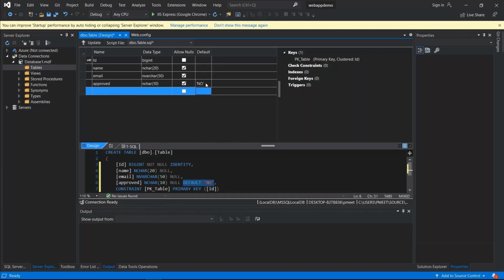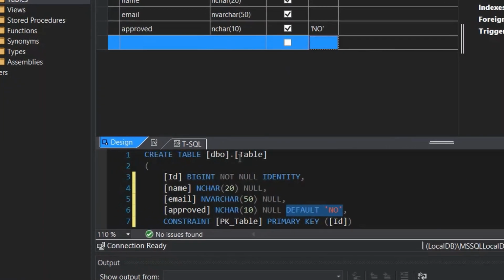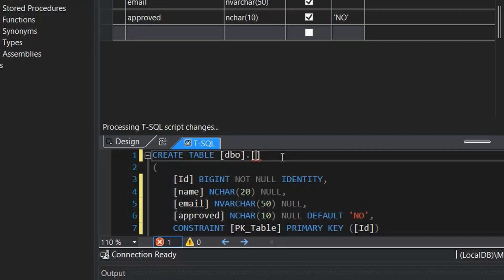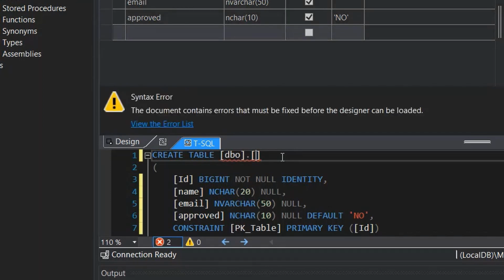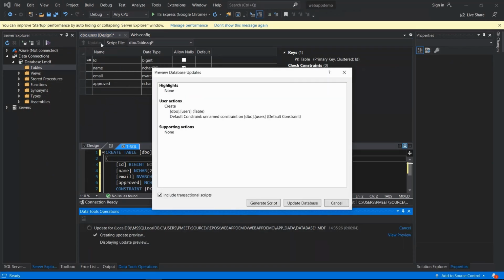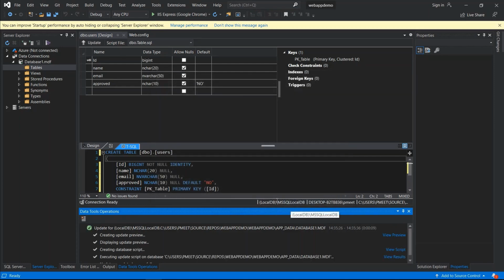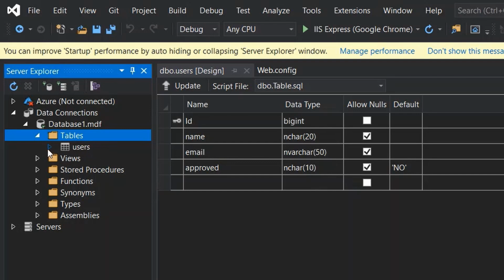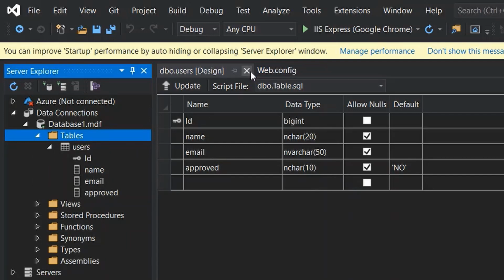To assign or change the name of the table, come here in the T-SQL, and where it is written table, delete it and assign the name of the table. For example, I'm changing it to users. To save the table in the database, click on update and then on update database. So when you click on refresh and expand the tables, if it is not expanded, then you can see the new table.